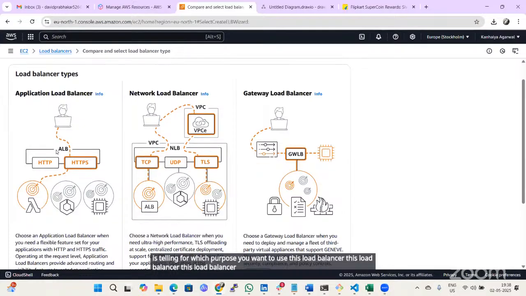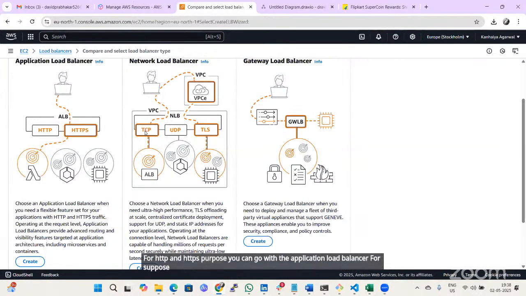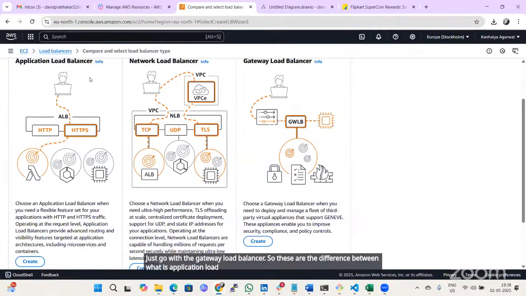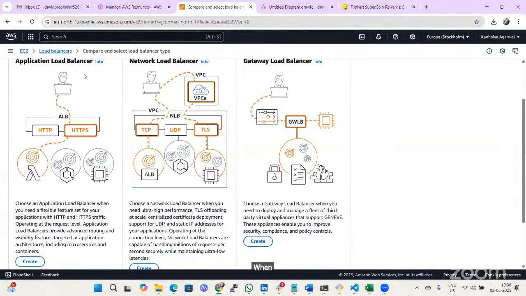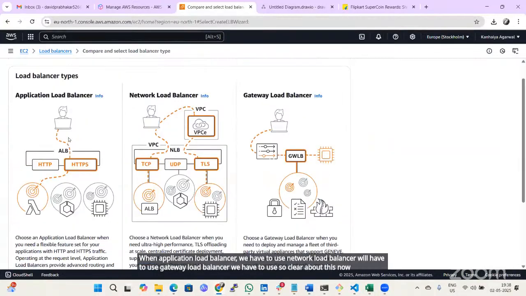For HTTP and HTTPS purposes, you can go with the application load balancer. Suppose you are using the protocols TCP, UDP, TLS, go with the network load balancer. If you are going with the gateway load balancer, just choose the gateway load balancer. So these are the differences between when to use the application load balancer, network load balancer, and gateway load balancer. Be clear about this.